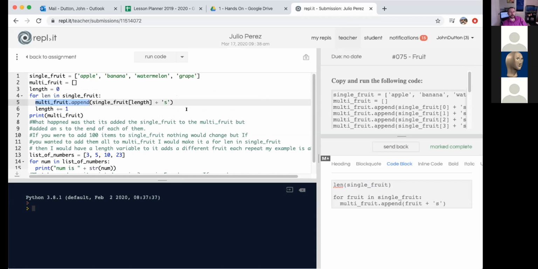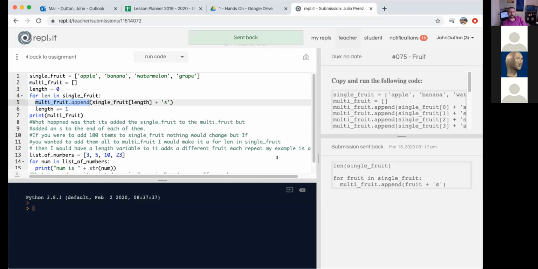So I'm going to send this back to you. I want you to make those changes and then see if you can get it to work. All right?